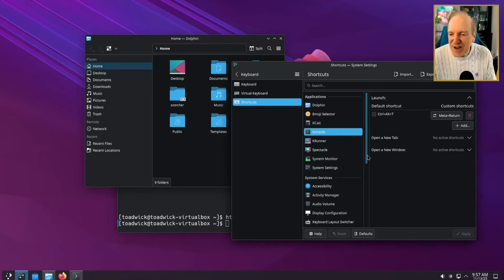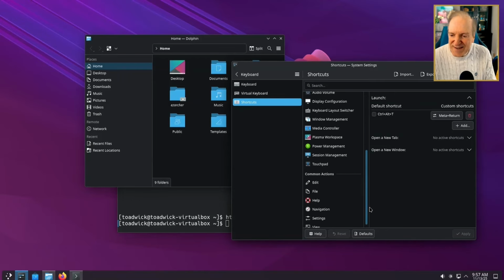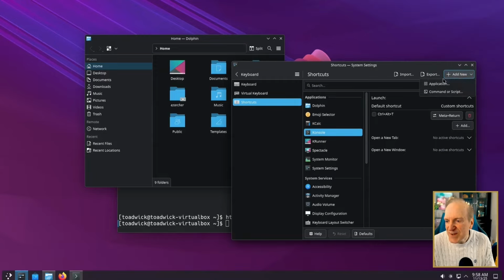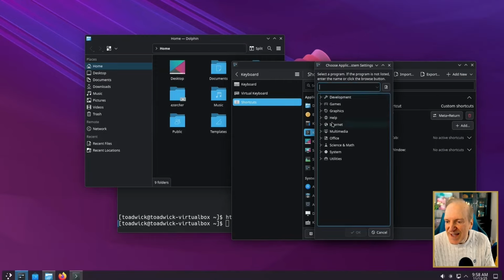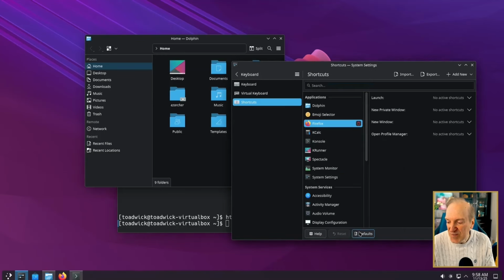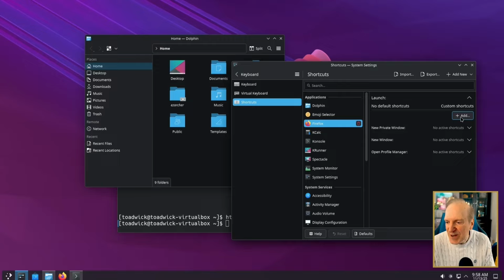And then we got other items in here. I wonder if Firefox is in here. I believe that's the default browser. So I'm going to do that by just clicking the button here, Add New, Application, and then I'm going to select Internet and then Firefox here from the menu. And then under Launch, I'm going to create the keyboard shortcut for launching.